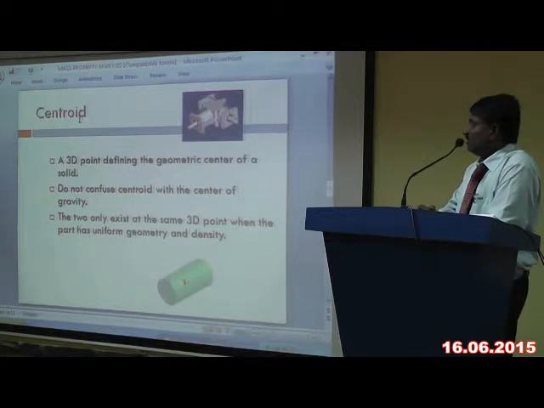Centroid. A 3D point defining the geometric center of a solid. Do not confuse centroid with the center of gravity.